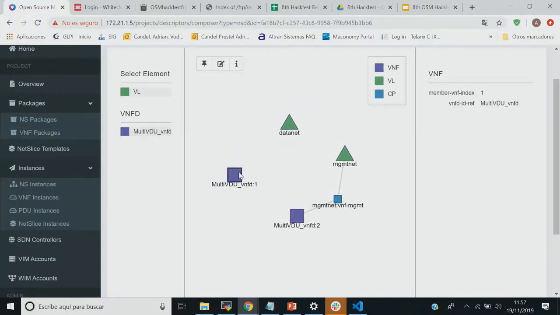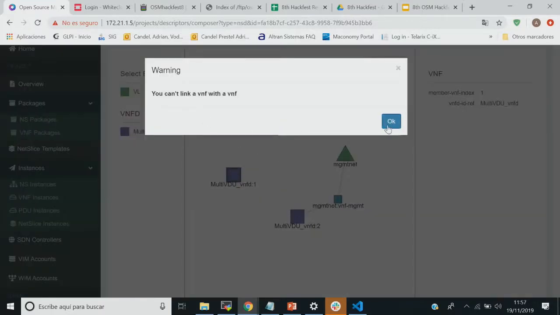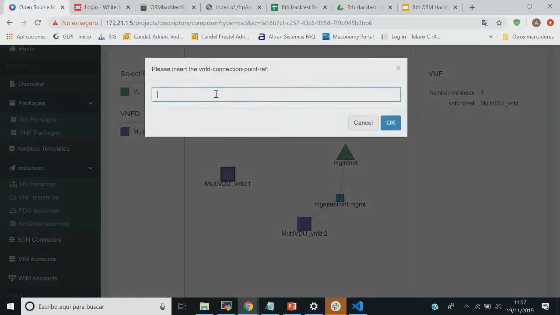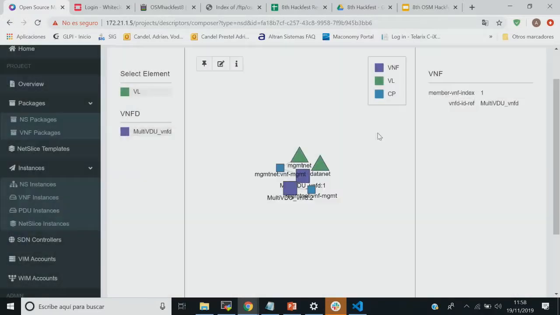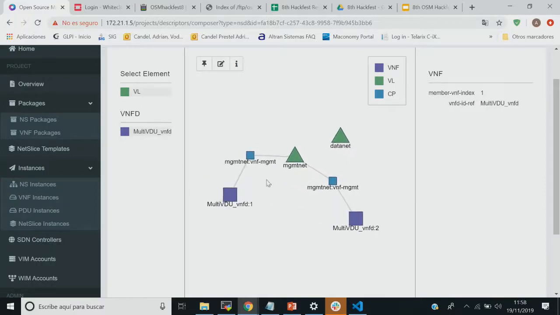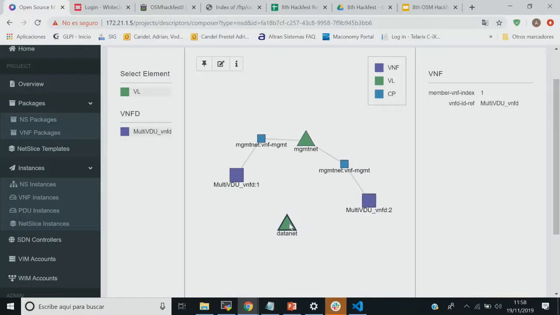And the same process with the other VNF. This name is what we had to create previously in the VNF descriptor, because if you haven't created this connection point, you cannot do this step. Okay, this is important. It has to be the same names. If you put another name here, it is an error. And the same with the other virtual link.